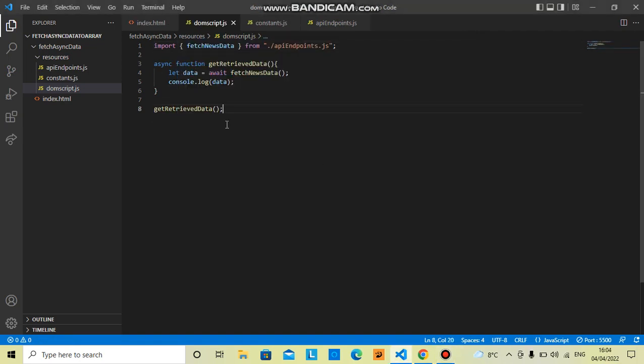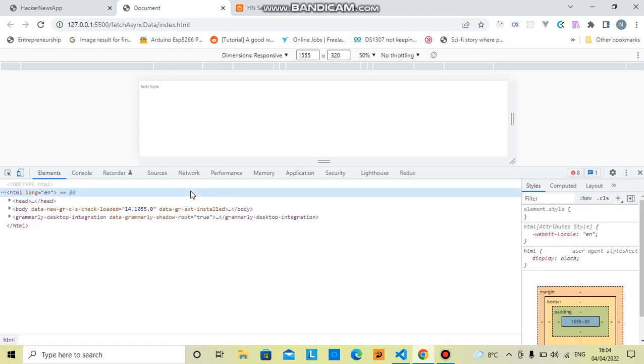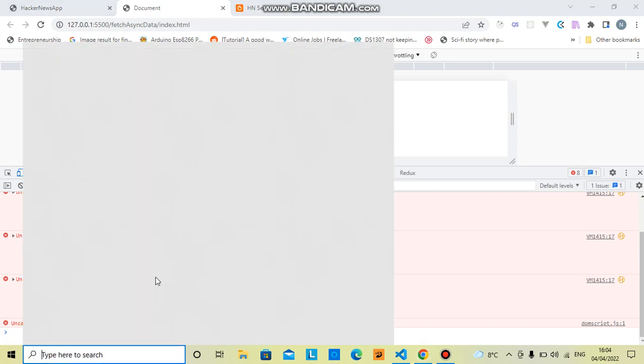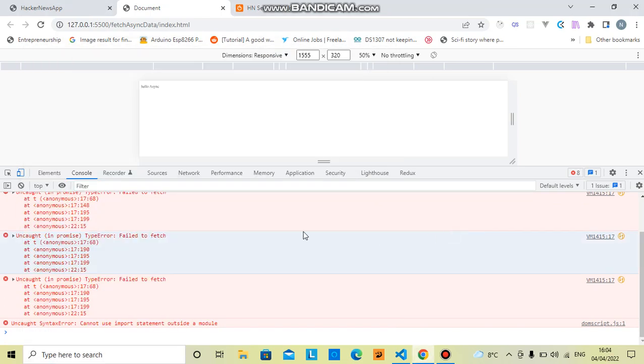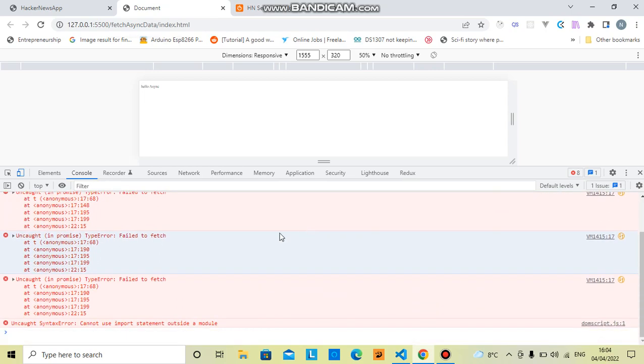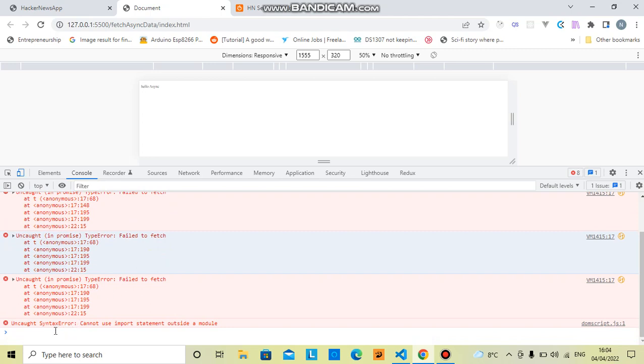Okay, so let's check our browser and see whether our API endpoint has been fetching, being in the console log objects within our browser. So we go to inspect. Okay, let's see console. Okay, so we have errors all here. Let's check the errors. This is the syntax error: cannot use import outside the module.